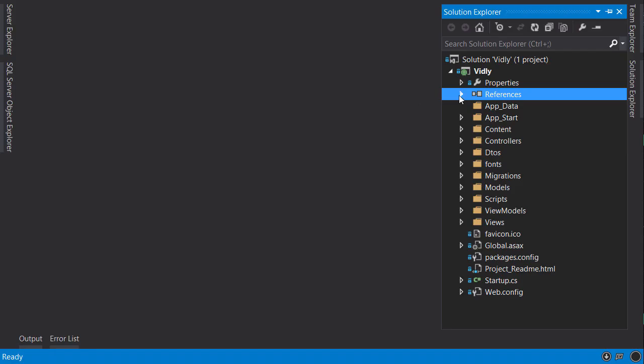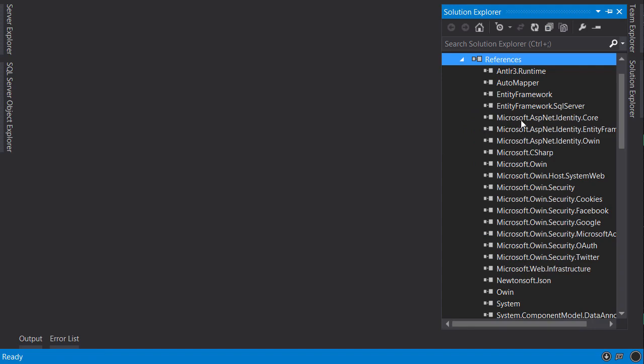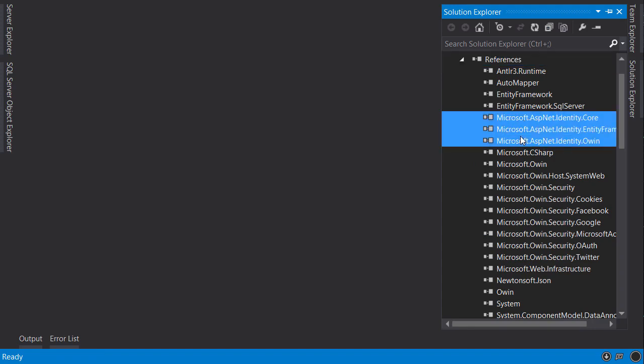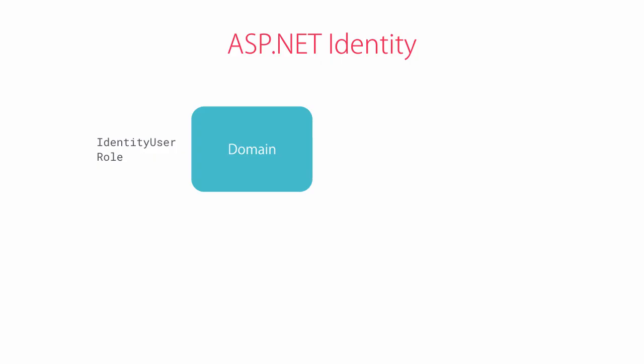If you look at the references of our project, you see three assemblies that start with Microsoft.ASP.NET.Identity. These assemblies represent ASP.NET Identity Framework. Now, in terms of architecture, ASP.NET Identity has a number of domain classes like Identity User and Role, and it provides a simple API to work with these classes. The API consists of classes like User Manager, Role Manager, Sign-in Manager, and so on.